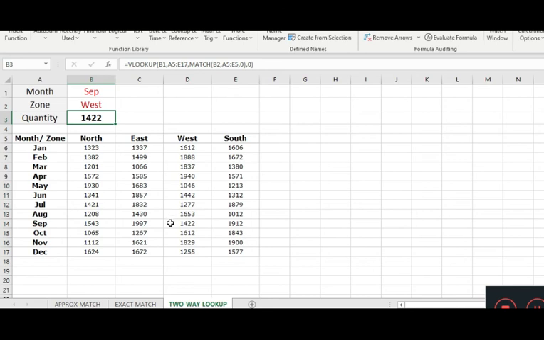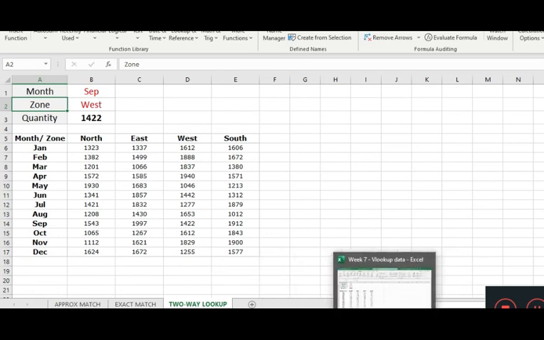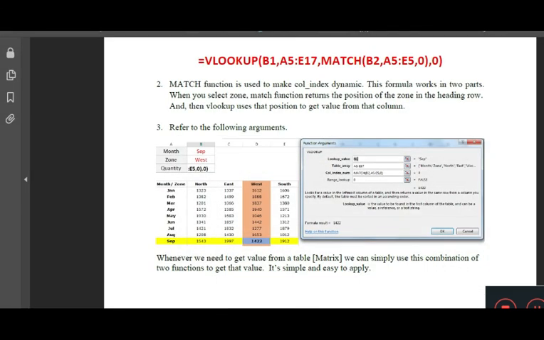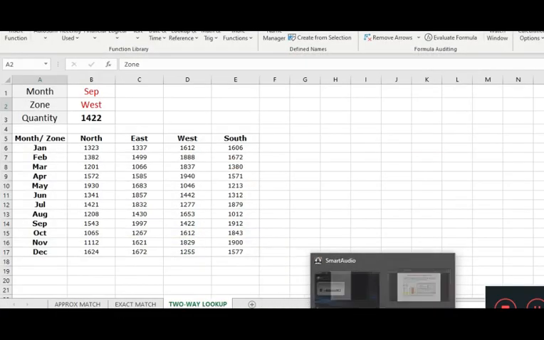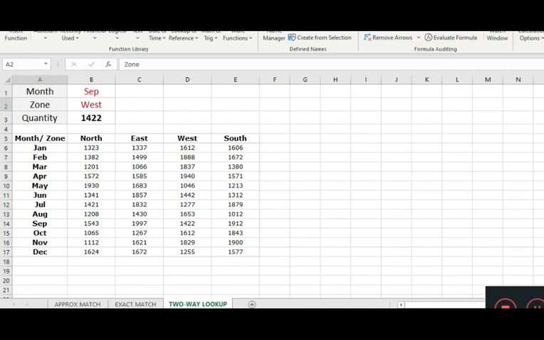So it will directly show you the quantity. So that is how it can filter the data based on the month and the zone by using two-way lookup, using VLOOKUP and also the MATCH function. Okay, that's all. Thank you.